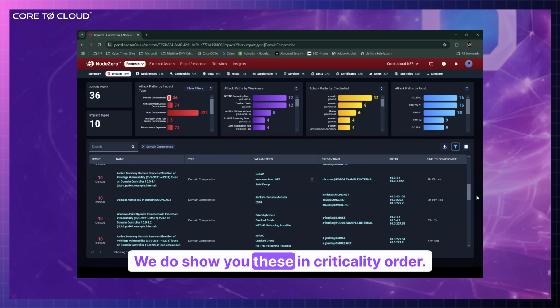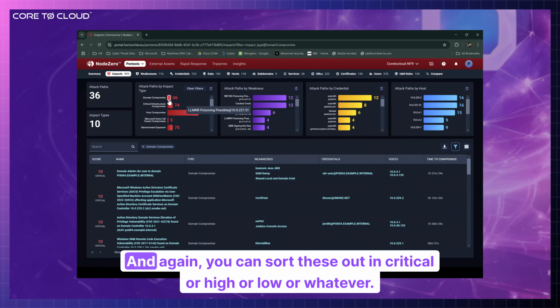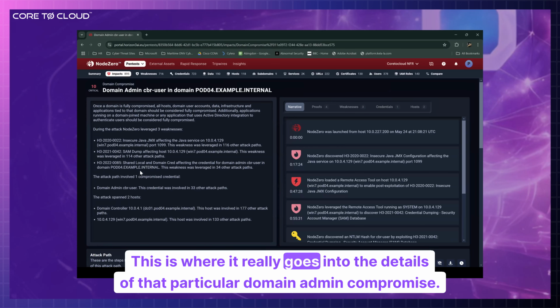We do show you these in criticality order. And again, you can sort these by critical or high or low or whatever. So in domain compromise, if I just click on that one, this is where it really goes into the details of that particular domain admin compromise.